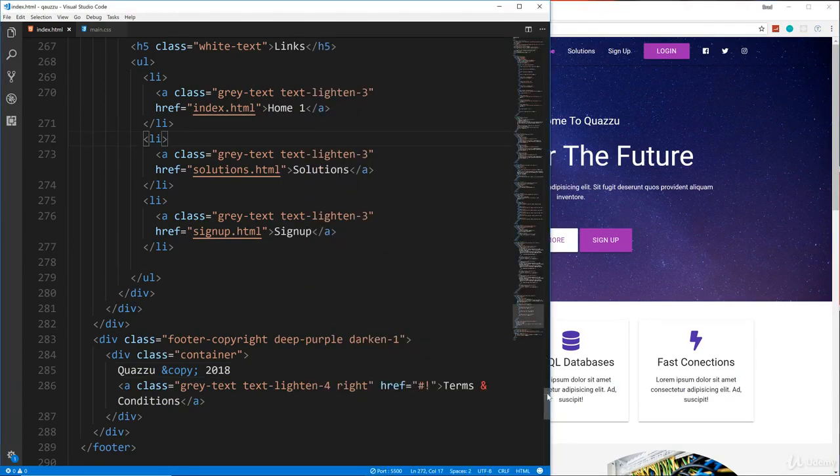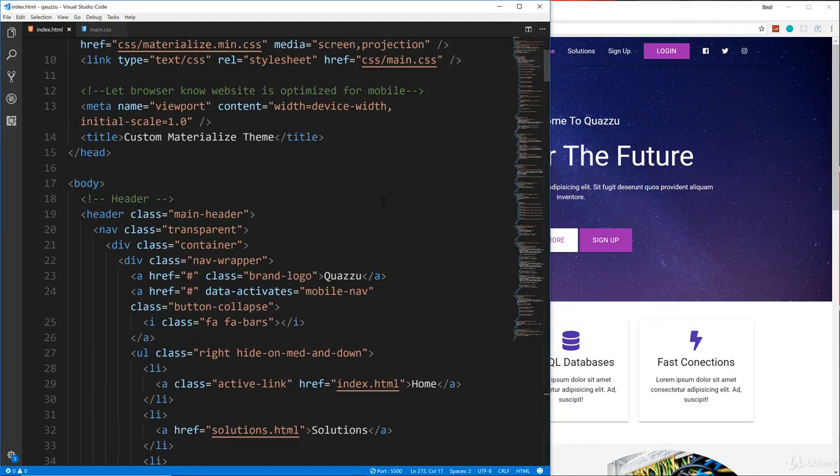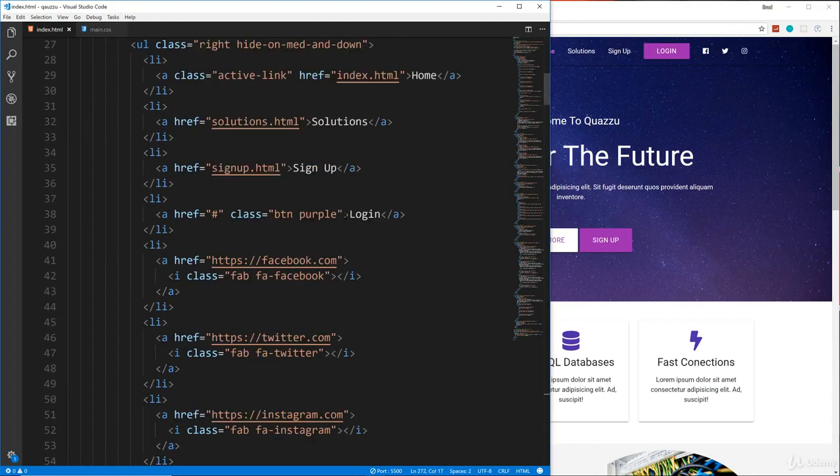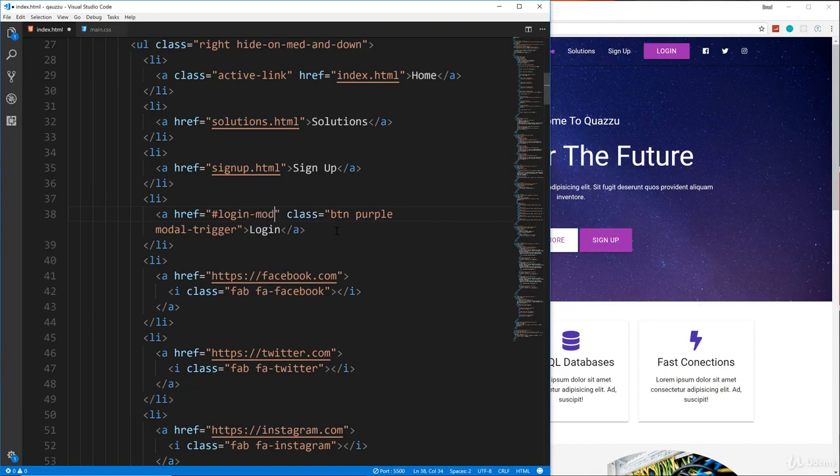So for a link to be a login modal, there's two things we need to do to it. So let's go to that button right there, which is this. One, we need to add a special class called modal-trigger. Okay, and then we also need to have an href, which we do, but we need to change the value to go to the ID of the modal, which will be login-modal.